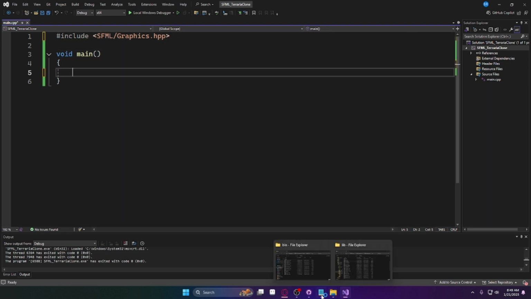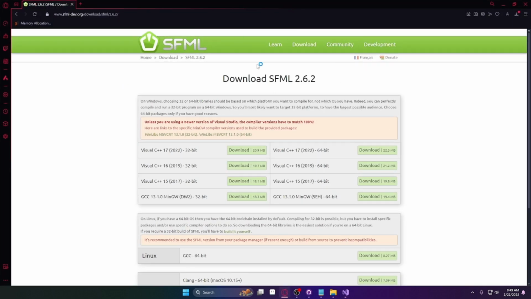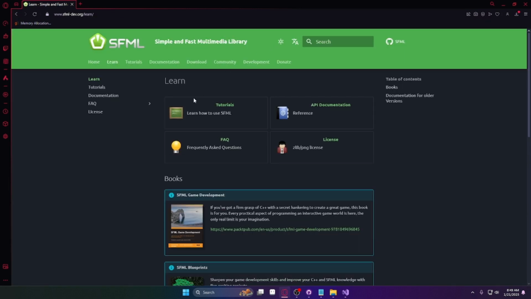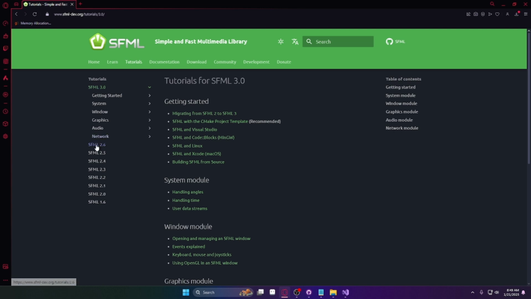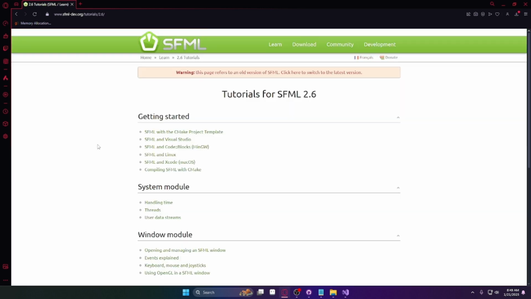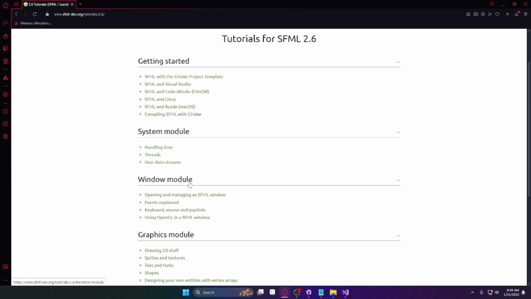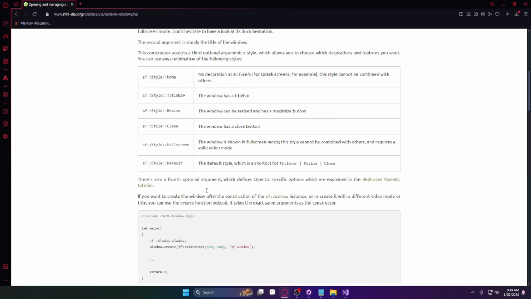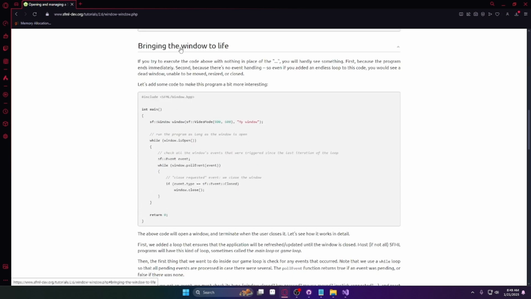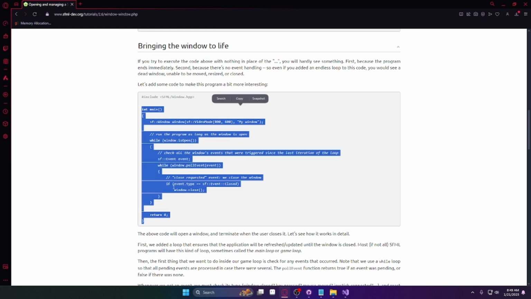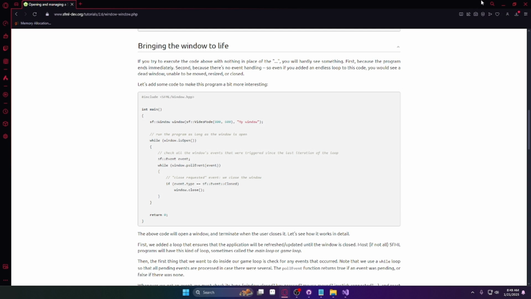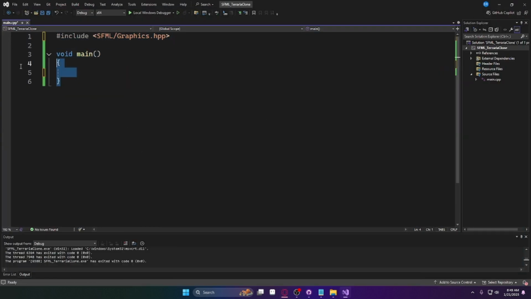What I like to do when I initially set up a project, and SFML really has some great setup stuff. Let's go over here to learn, go to tutorials, come down to SFML 2.6, go to the window module, and go to opening and managing an SFML window. We're going to scroll down to this, bringing the window to life. Go ahead and copy everything you see here. So just going to go like this, right click, copy, come in here and replace.